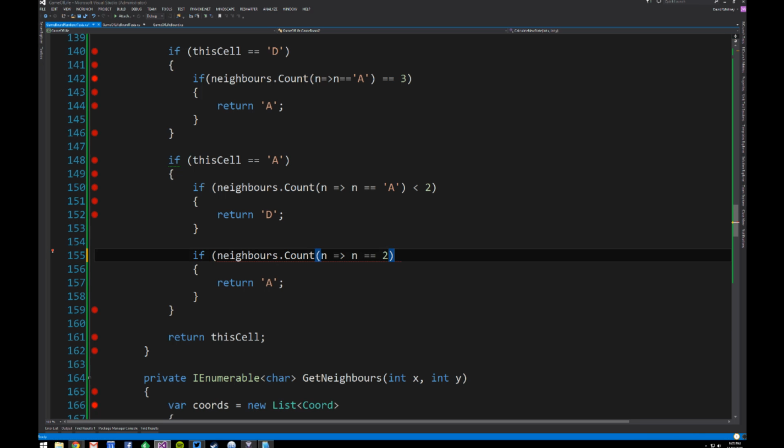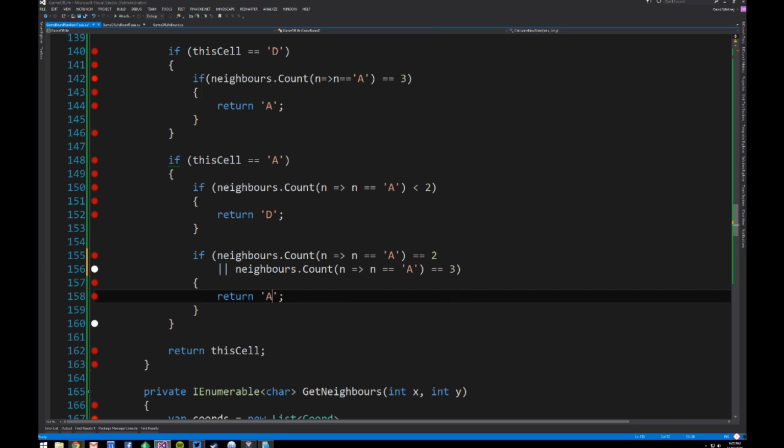Let's just split this up. Oh, I see what I'm doing. I'm being silly. If neighbours count of alive, if cell has 2 to 3 living neighbours, cell lives. Neighbours count equals 2, or neighbours count equals 3. There we go. Drop that in. Return A.